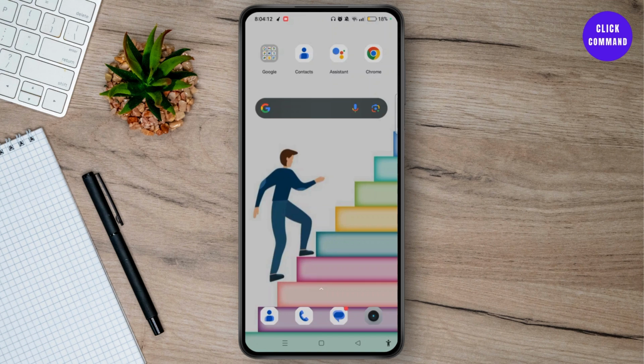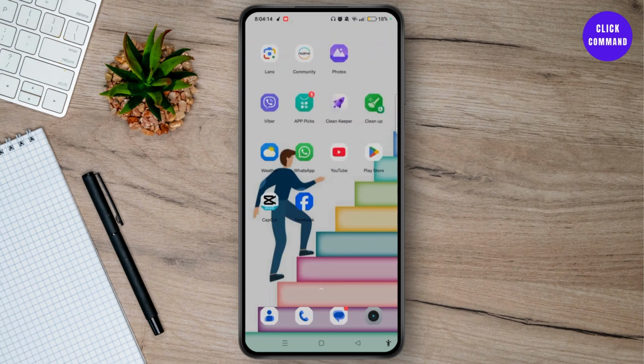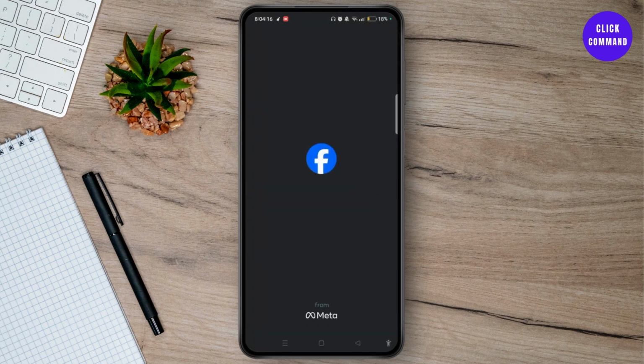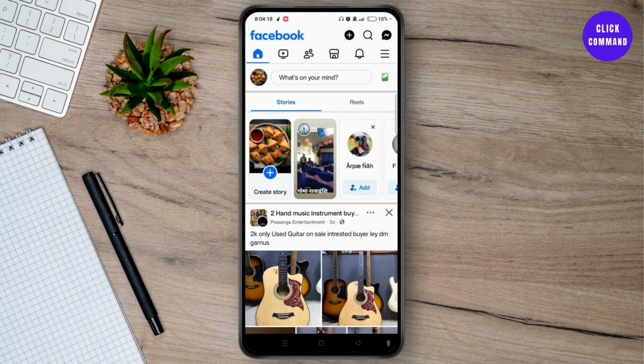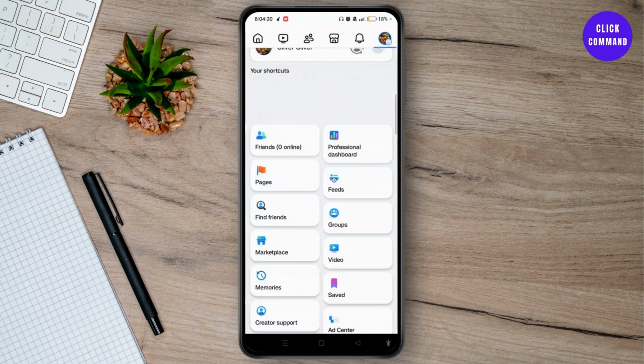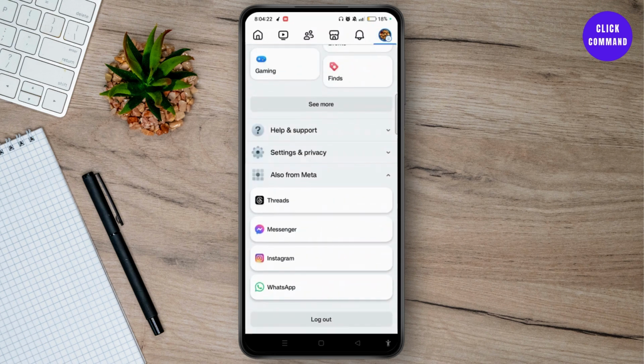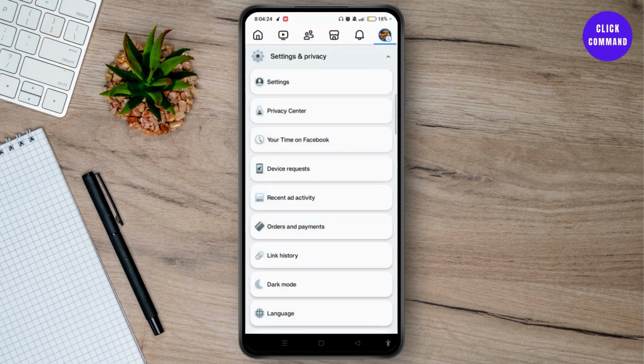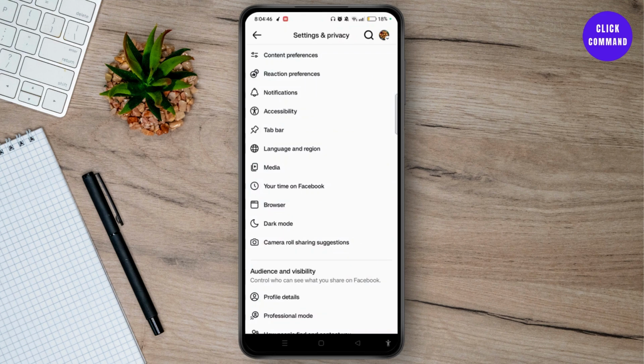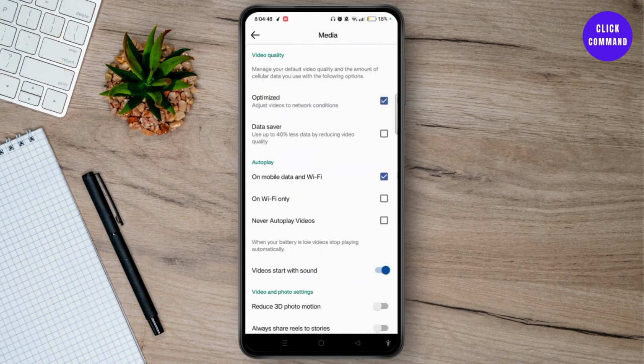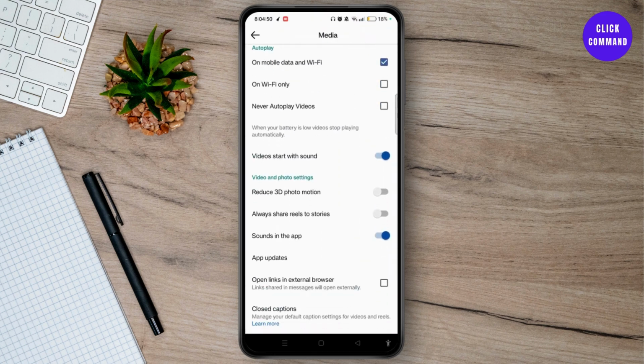First of all, launch the Facebook app on your device. Sign in to your account. Navigate to the three-line icon at the top right. Scroll down. Tap Settings and Privacy and look for Settings. Scroll down and look for Media. Tap to open it. Scroll down and make sure that you toggle the button on for videos to start with sound.